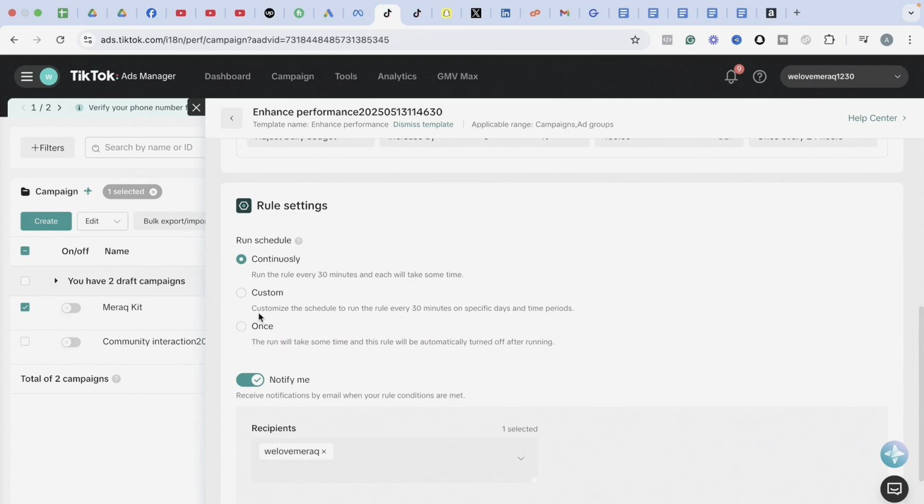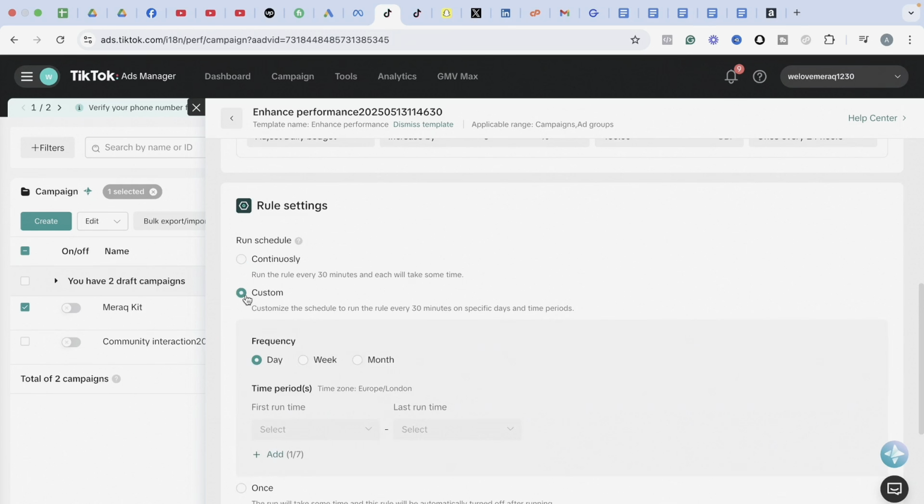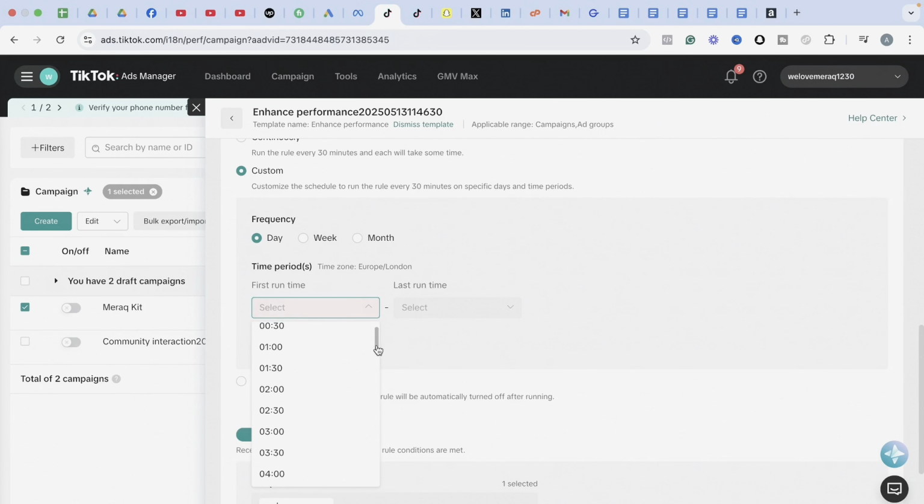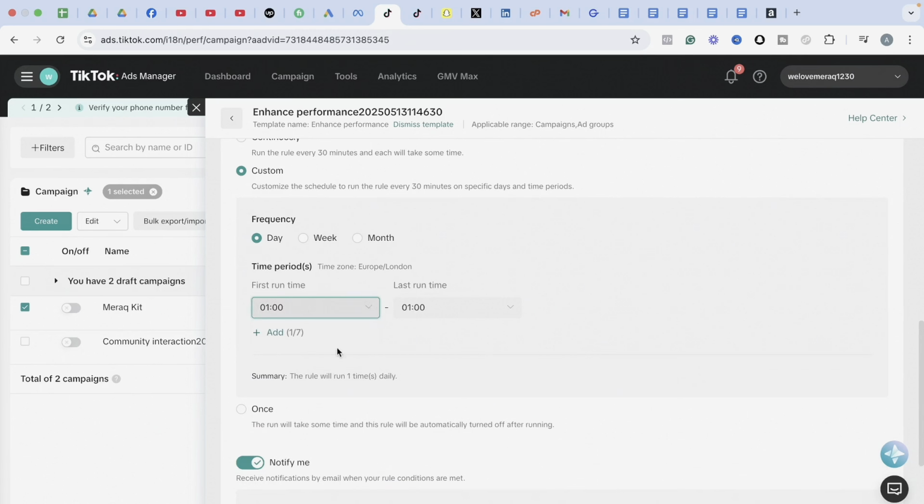Or I can customize the schedule to run every 30 minutes on specific days. I like to do this on specific days of the week. I can just do this and check the time, and I like to use midnight. I like to do midnight because that's when people are not buying.